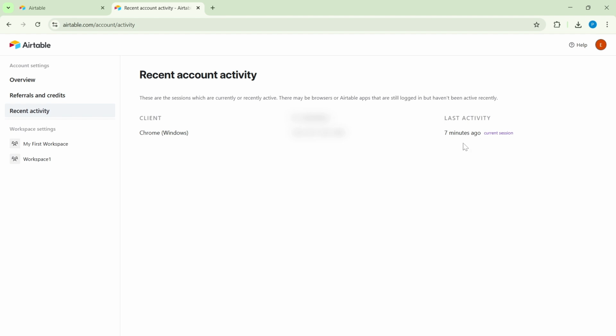Use this view to stay aware of where your account is in use. Keep an eye out for unknown devices, unusual times, or locations that don't match your setup. If anything seems off, follow Airtable's security guidance or your organization's policies. And that's it. You've navigated from your dashboard to account, into recent activity, and you now understand what each detail means.